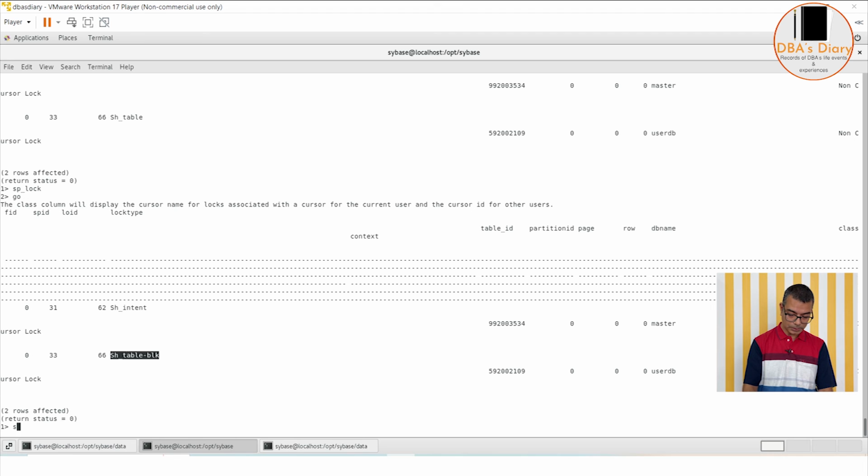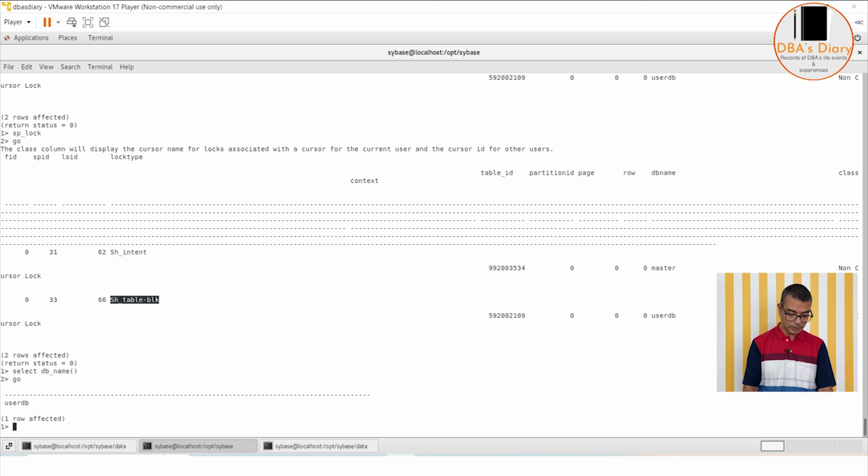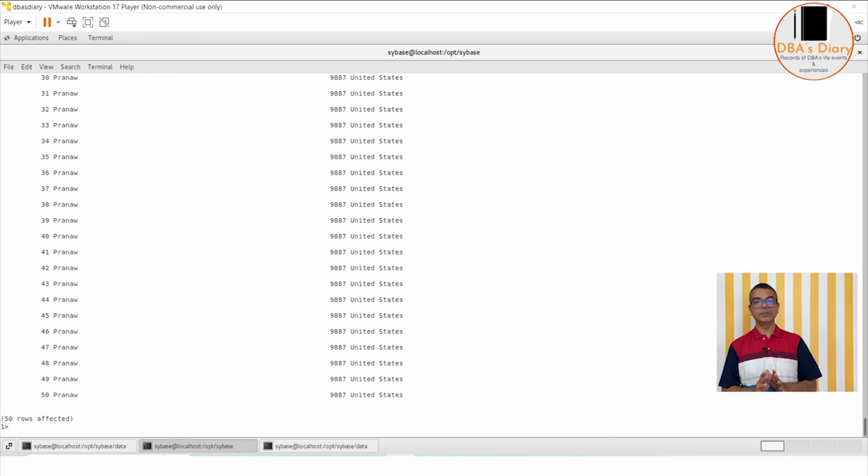So select db underscore name, where are we right now? We are in user db. So we can still run select star from test, and this will still work, there is no problem. So this can help you in blocking the table for write operation. However, you can do read operation without any issues.